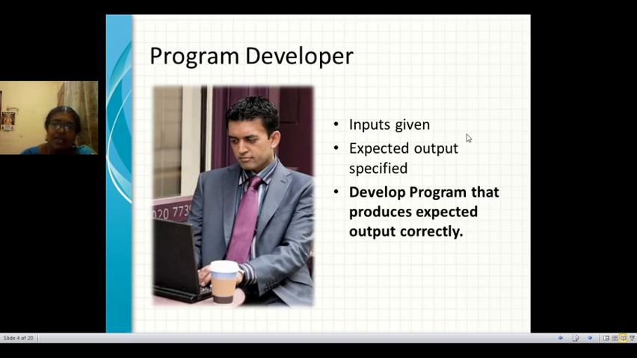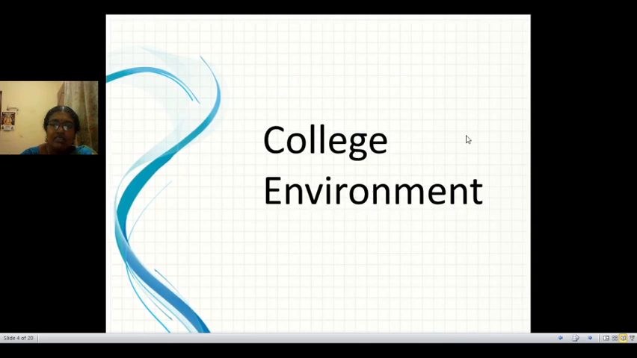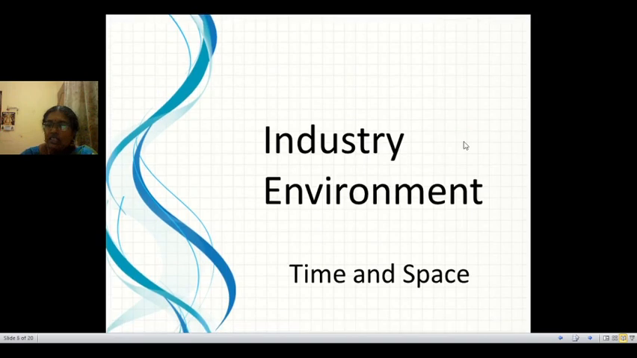So this is the main expectation for a student developing a program. So this is in the college environment. We focus on developing a program that produces the correct output or expected output. So that is not the case in the industrial environment.